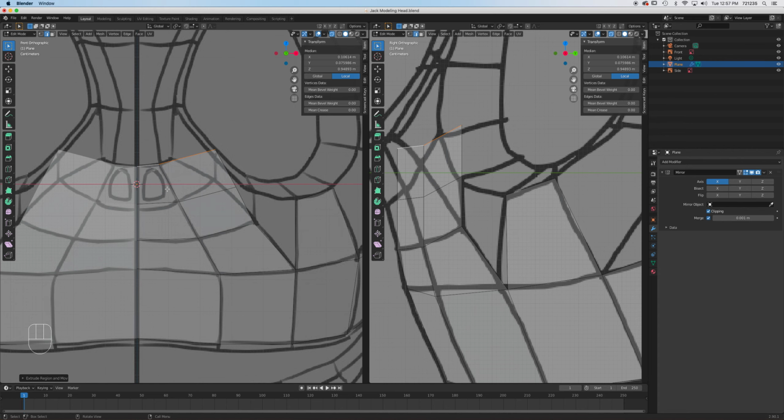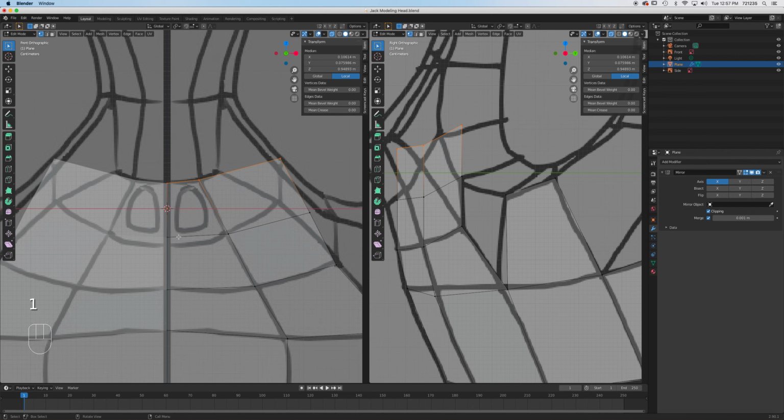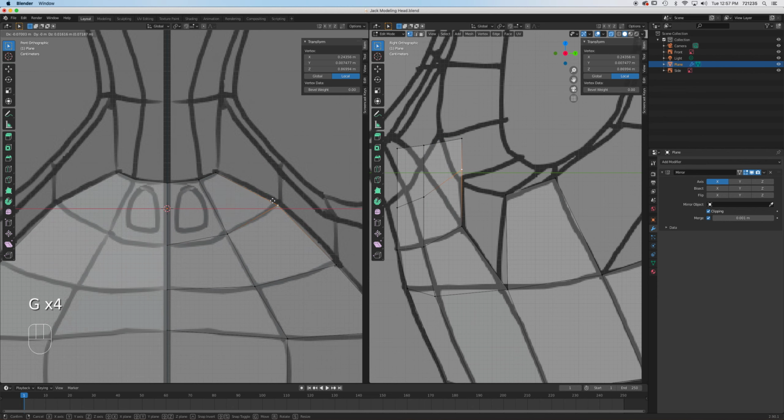So like I said, I'm going to accelerate this a bit. Okay, right there. So I got those two extrusions. I'm going to press number 1. Move that in there, kind of. All right, so we got that. Now let's fix that over here.